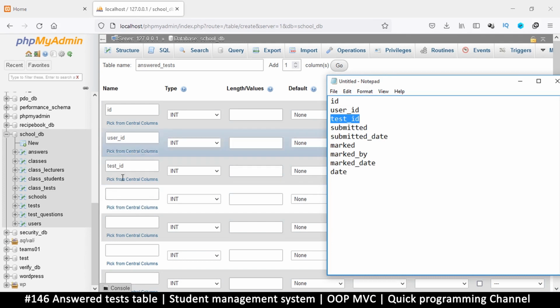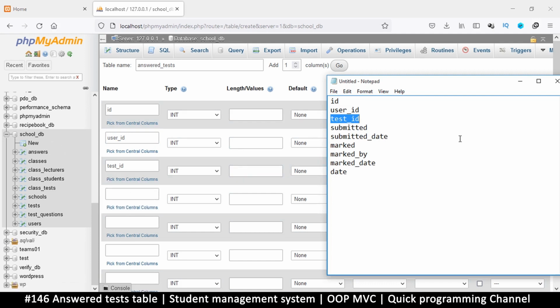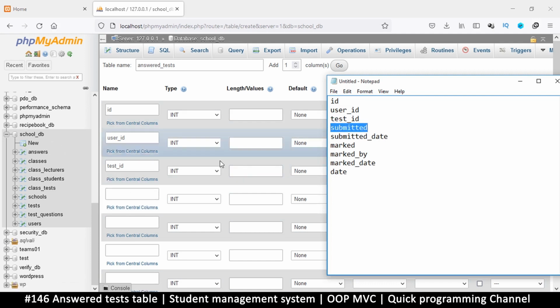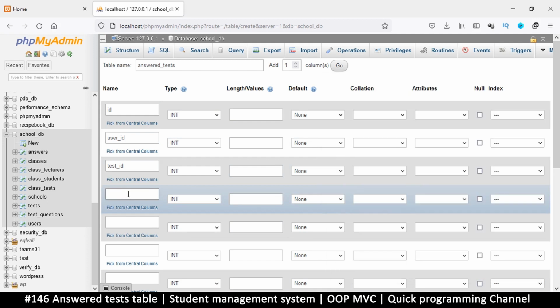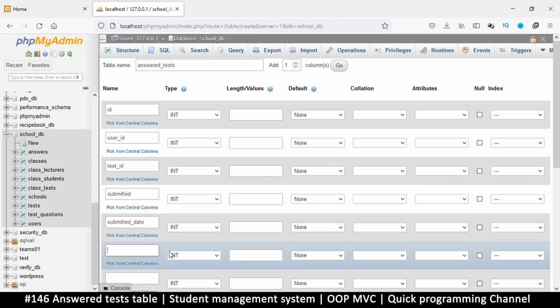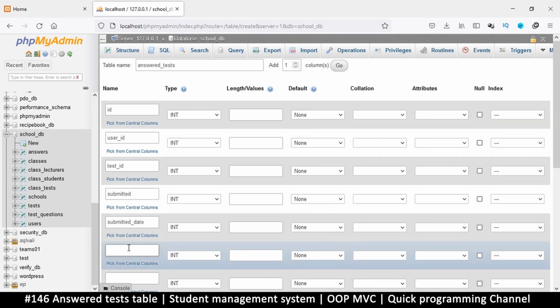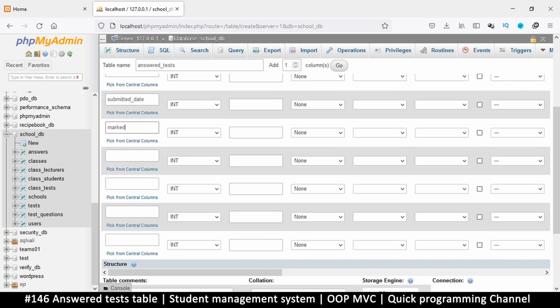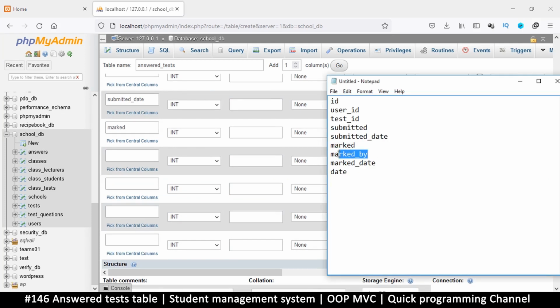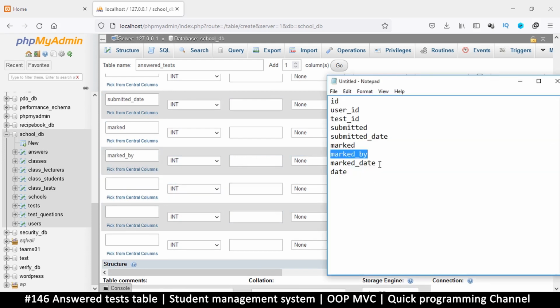And I could have added whoever created the test here, the teacher, for example, but that would be repeating data that already exists in another table, so no need. So I need to know whether this has been submitted or not, and I need to know when it was submitted, because sometimes that submission date is important if there's a deadline. And then marked, I need to know if this is marked already or not, and who marked it and when they marked it.